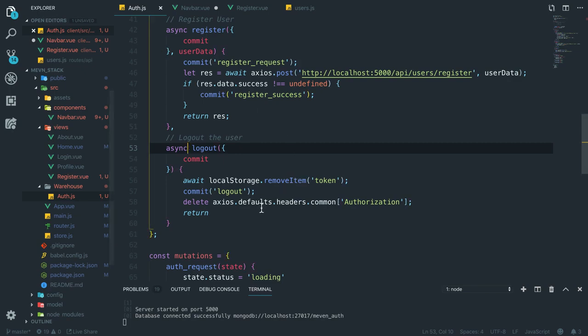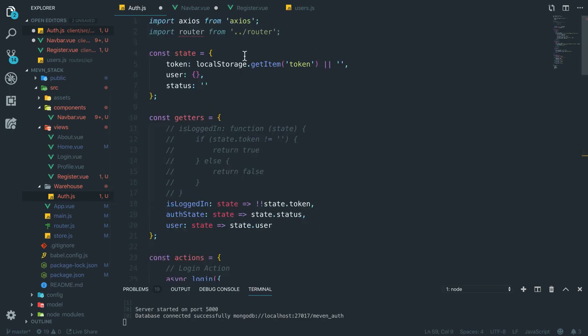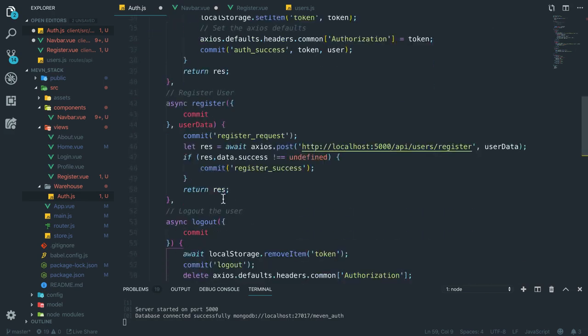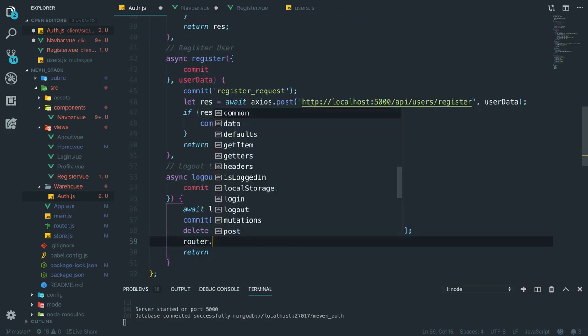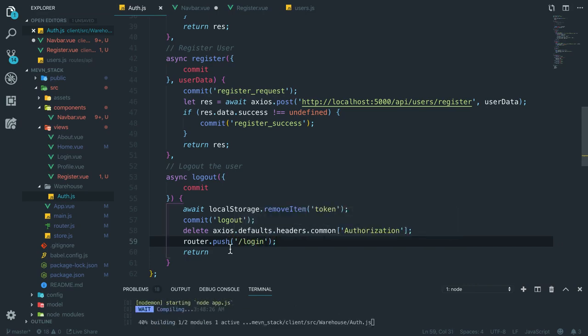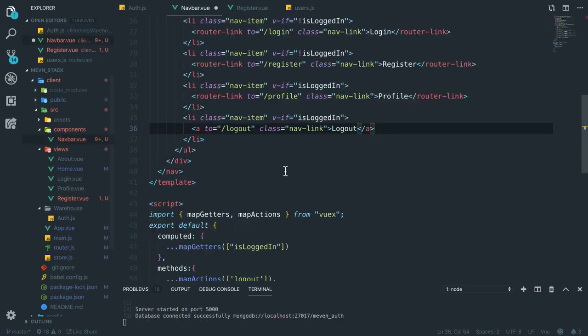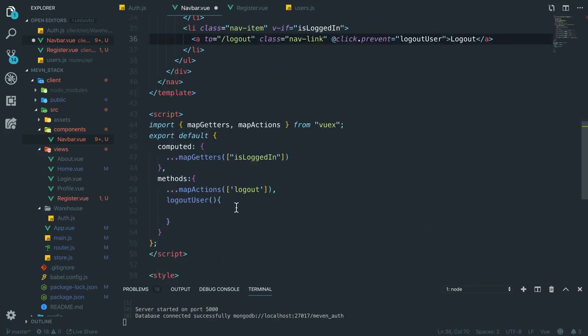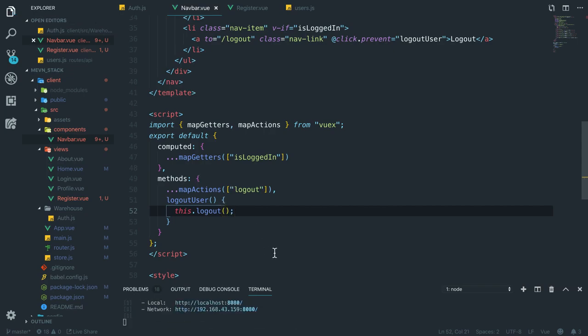And one more thing I forgot in here, that is we have brought in the router. So now we can use that router in this component. router.push login page. So we are just simply throwing that user back to the login page. So on the click, we are going to attach a click event. Since it is an A tag, we want to prevent the default behavior. Call the logoutUser method on this, and that's all. That would do it.